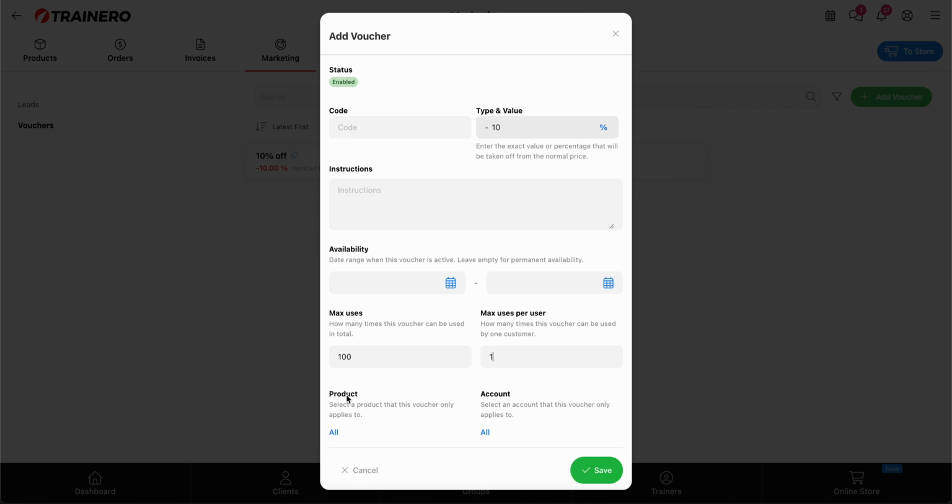And then is it usable in all of your products or just one of them? And then account, meaning that if you were a gym chain, for example, you would have multiple locations. Here you could choose whether the code is usable in all of the locations or just one of them. So here you can choose limitations for when the code is usable.